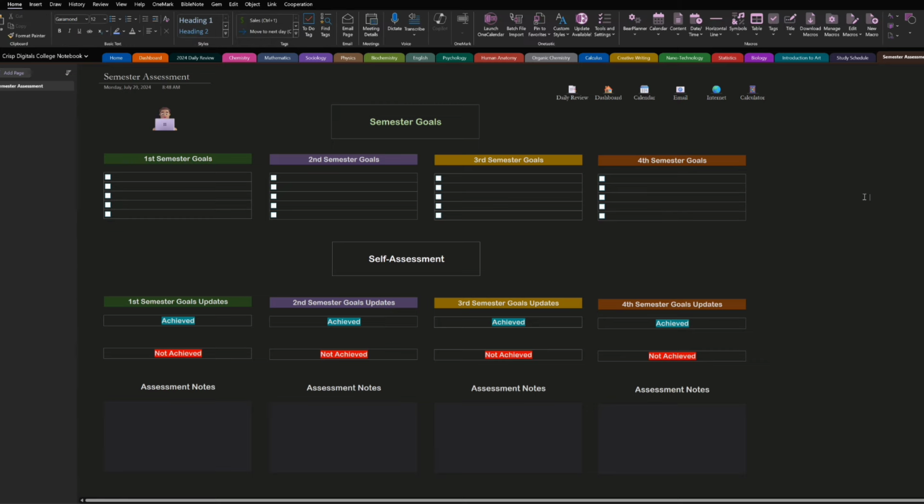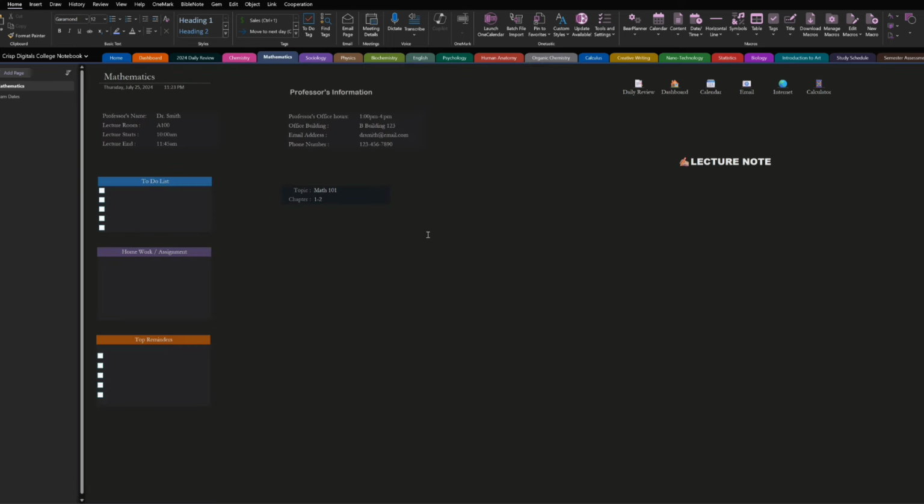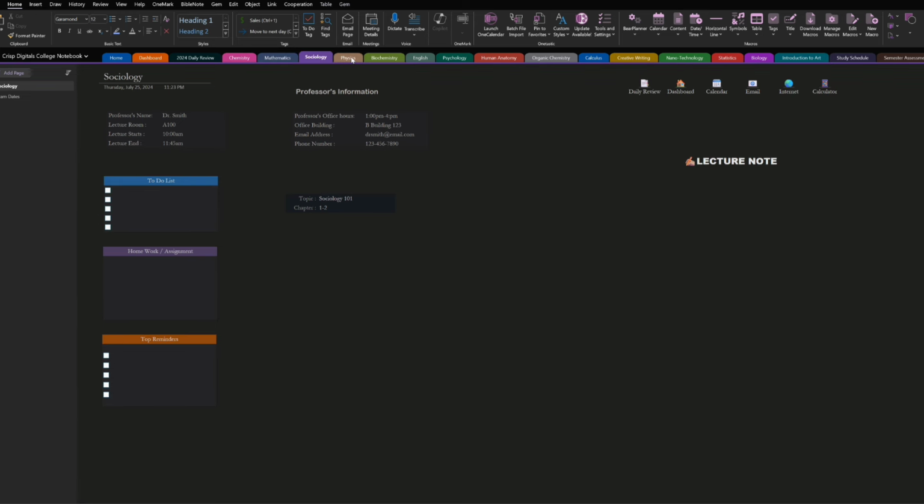Okay, so we've done the assessment, or the semester assessment. All right, we want to go back to the dashboard and I want to show you the math. Okay, if I click on the math, it just shows you that there is no lab format for this one. So here you have the same thing you have in the chemistry one. The only difference is the lab. Okay, so that's the same thing here. So all your lectures will be the same. Guys, see that?